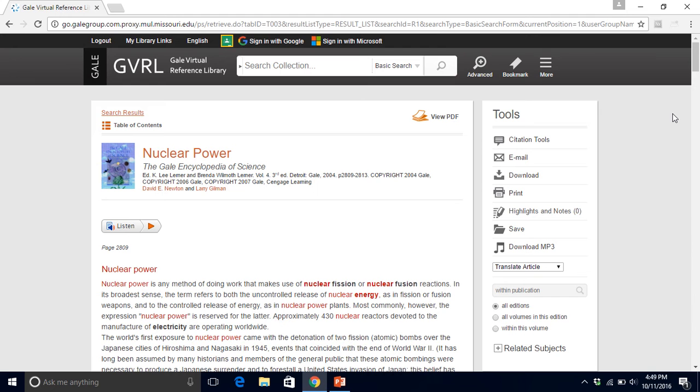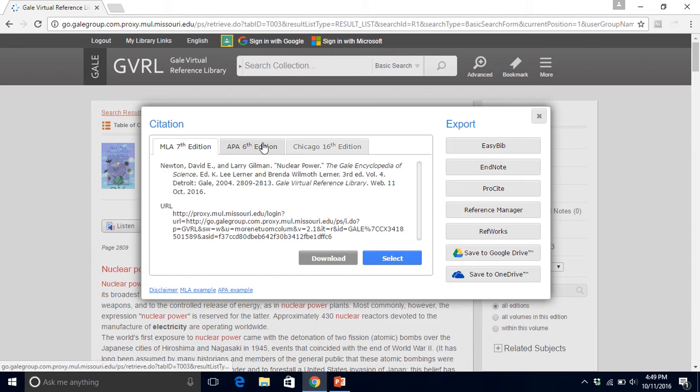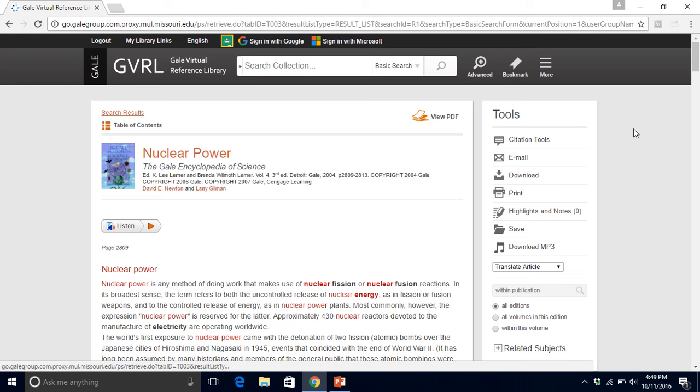Going back to the top, there are a few more things to pay attention to. You can listen to a recording of this article if you prefer to listen rather than read. You also have some tools over here. You can generate a citation in MLA, APA, or Chicago, and export it to citation managers like EndNote if you use those. A word of warning, sometimes these citation generators are not always accurate. Although you can find them on a lot of library resources, I would always recommend double-checking yourself.